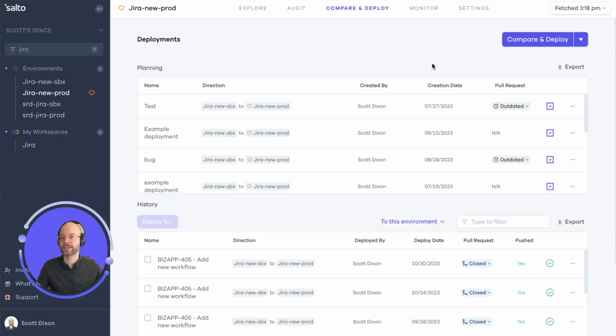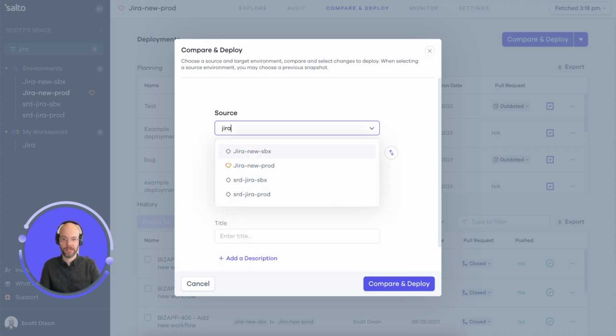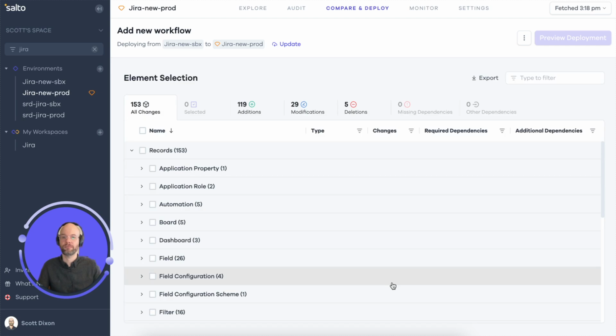I'm in my Salto account, and now I'm ready to begin a deployment. I've come to the Compare and Deploy section, and let's go ahead and click on Compare and Deploy. Salto is going to prompt you to ask for the source environment and the target environment. The source environment being my sandbox environment, production environment being the target, and I'm going to go ahead and create a title and start the deployment process.